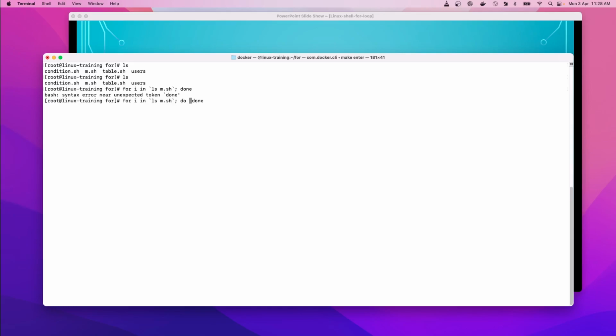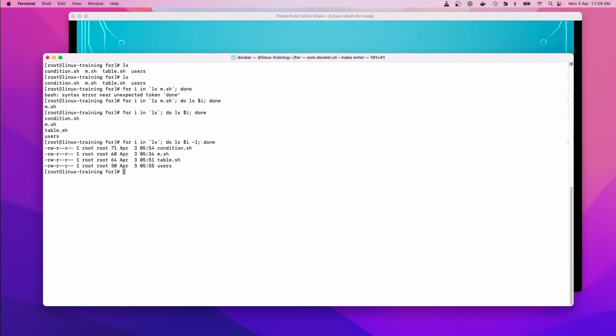So do ls $i and done. It just printed this. Now what happens if I do not specify this? We are just printing the files. Say I want to specify any other parameter here, I could do that: ls -l, and for each file it would pass the -l value as well.